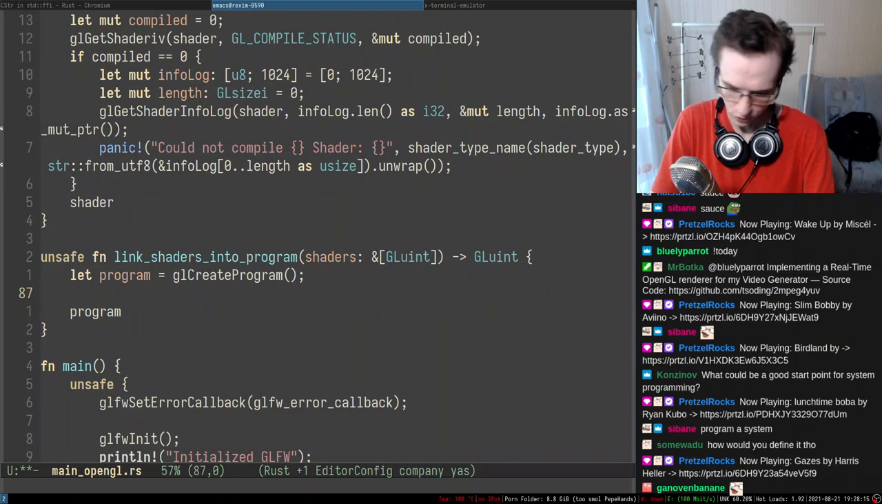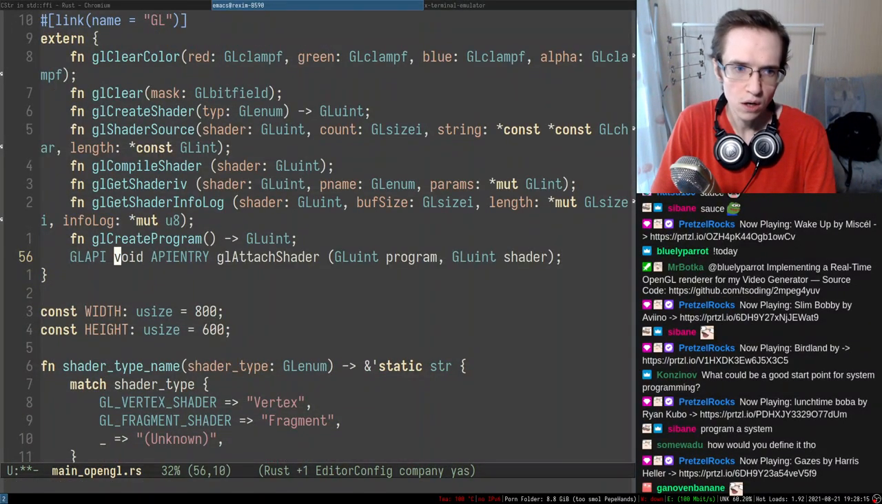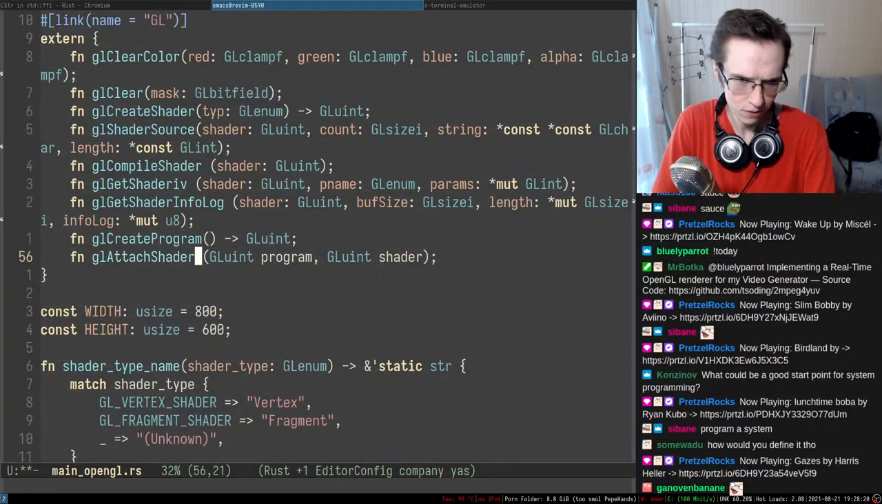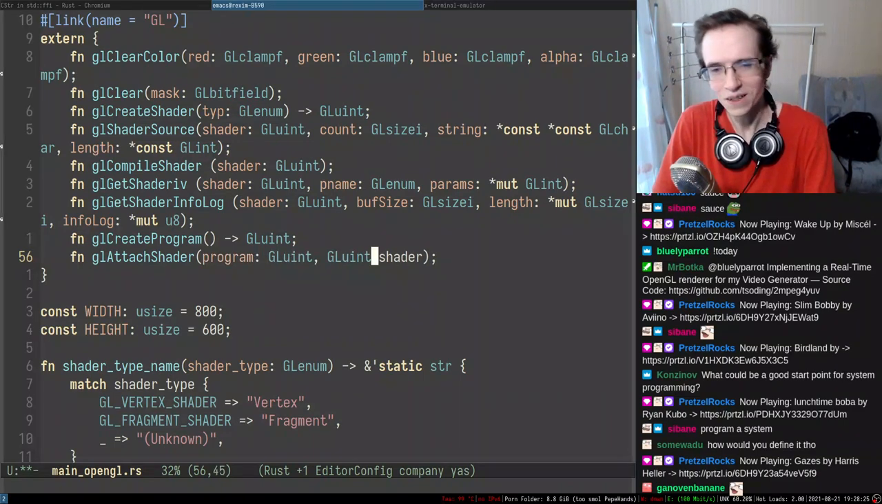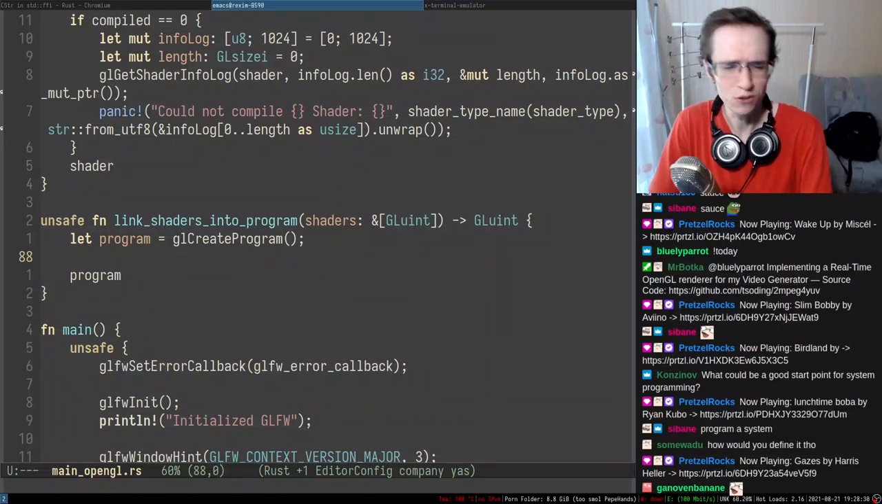So here's the function that we need. All right, so this is going to be that. And fn. Sorry. I'm getting a little bit tired, so I'm starting to make a lot of mistakes.